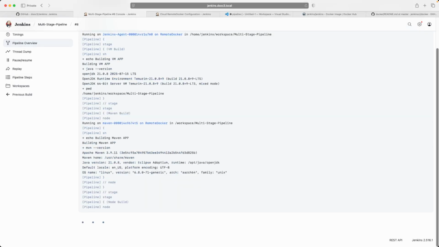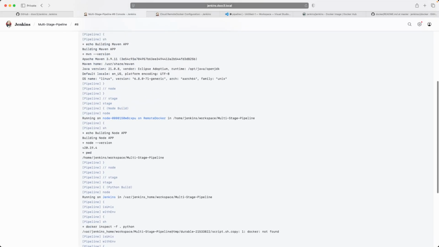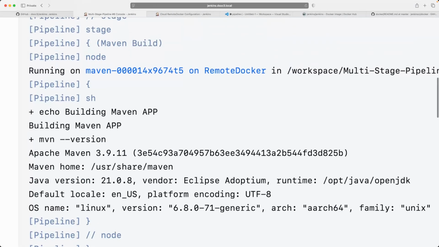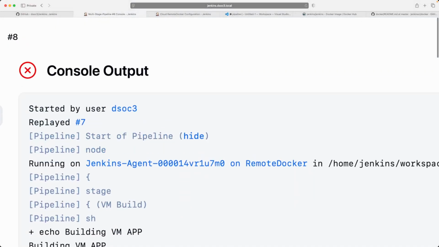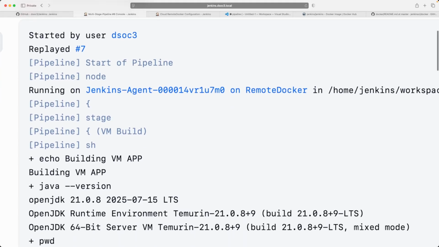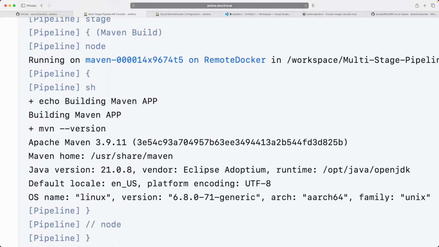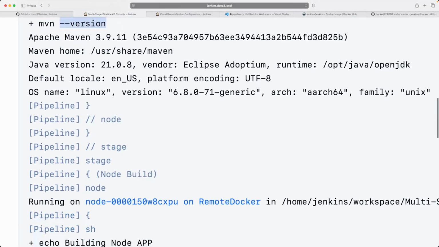All right, so just going ahead, it's doing its work. We already noticed this, right? Let's quickly check what happened. Replayed, right? Yeah, so this stage is running on this one. This is also done, right? And then Maven, building the Maven app, it is also working.